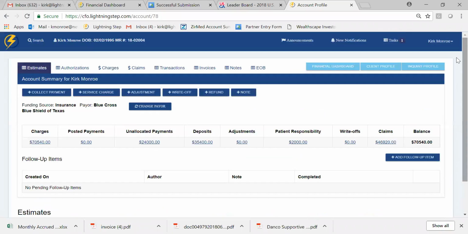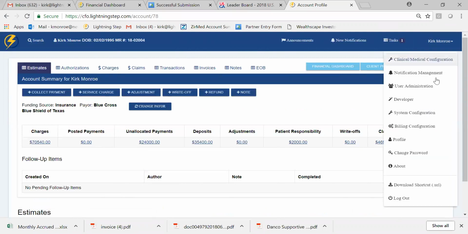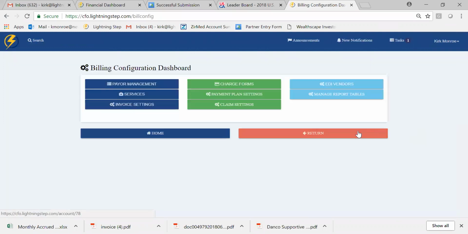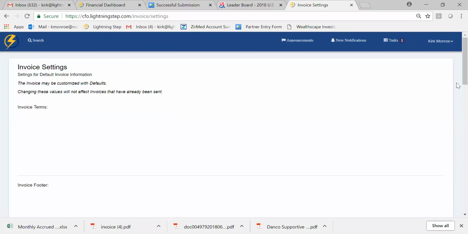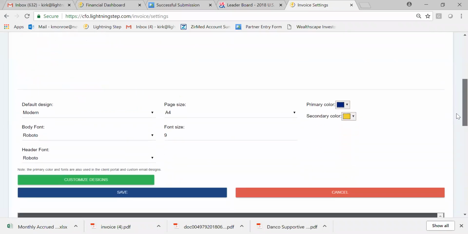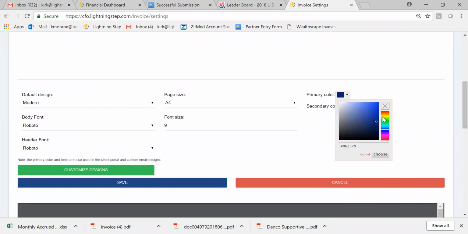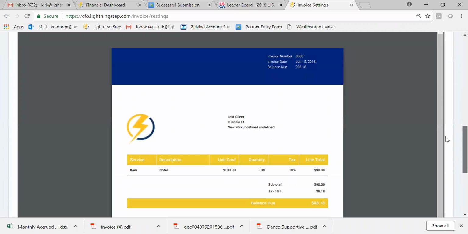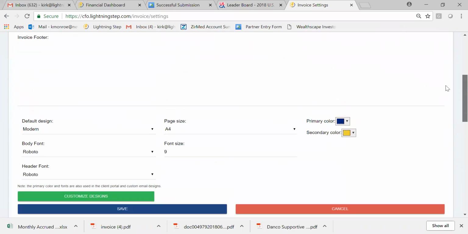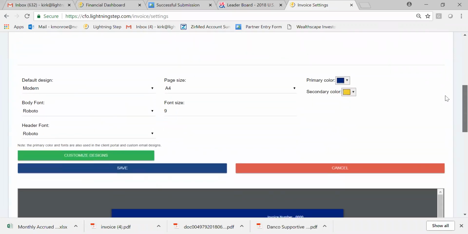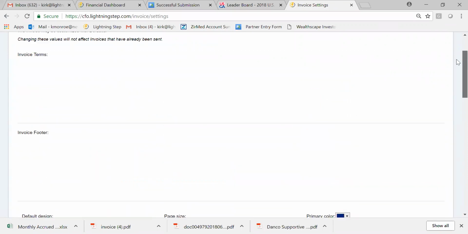Okay, so how you change the invoice. In the billing configuration, under invoice settings, this is where I can change the colors and then view all my changes down below. So this is where I can set it all up. This is where I set up my templates.